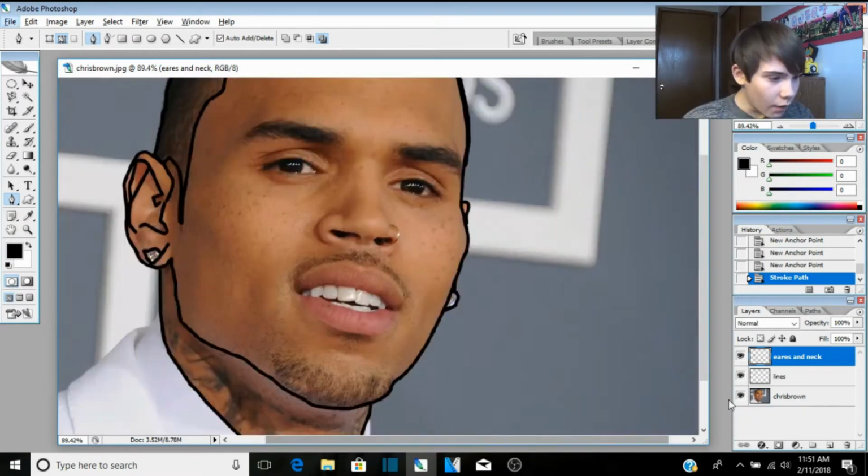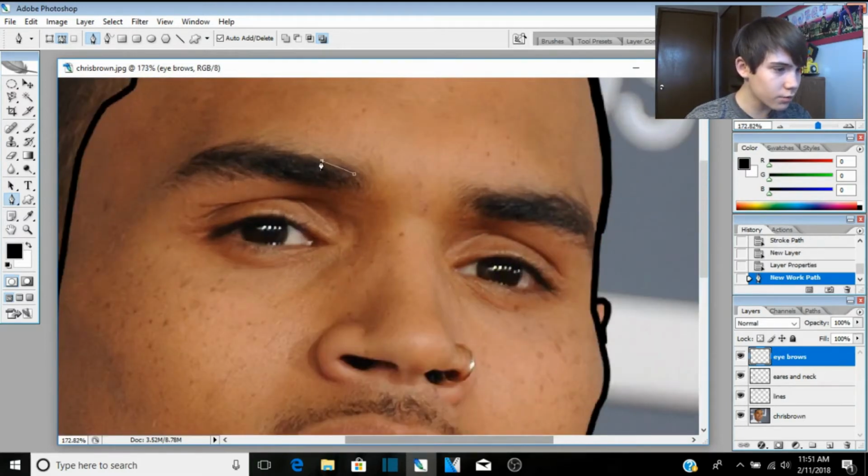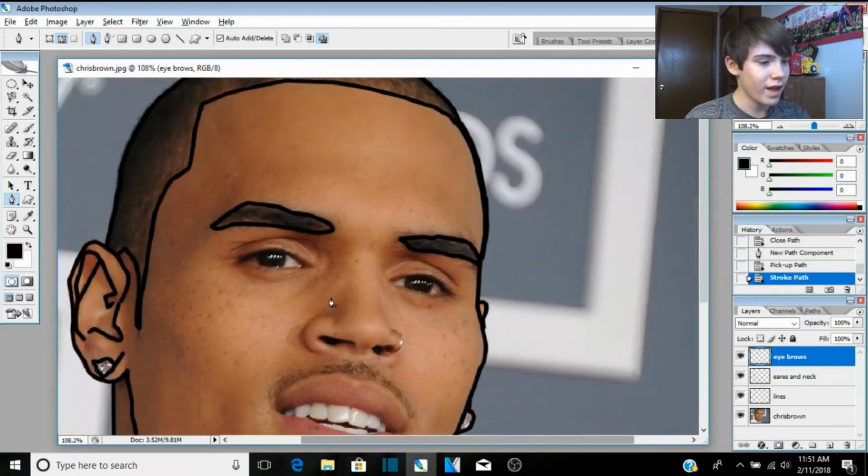So yeah. Now I think we're gonna do the eyebrows. So create a new layer, type eyebrows, so we know. The eyebrows are probably going to be one of the easiest things to do in this tutorial. Like, just look at how easy and simple I just made that. Stroke path, click OK, and boom.